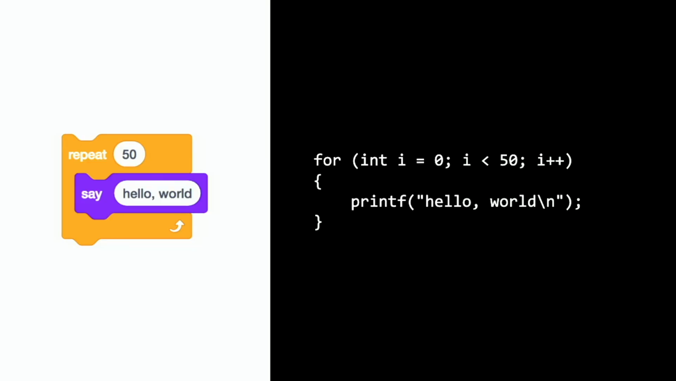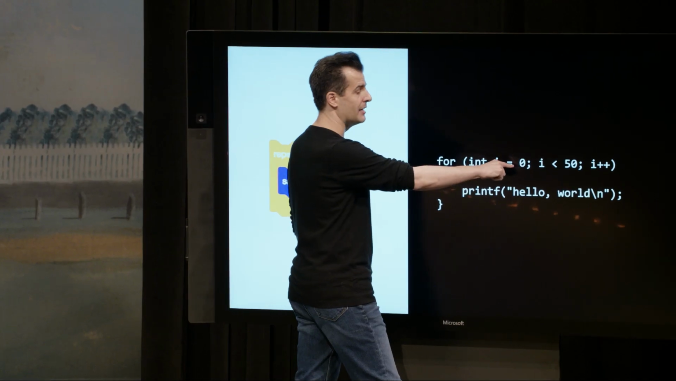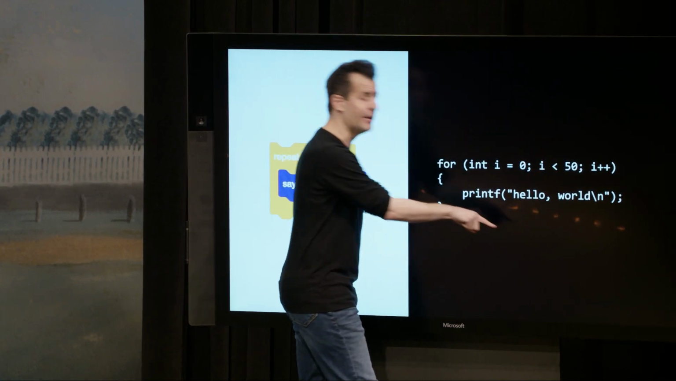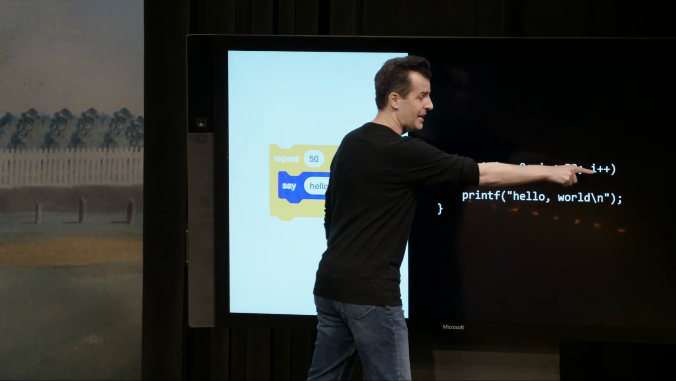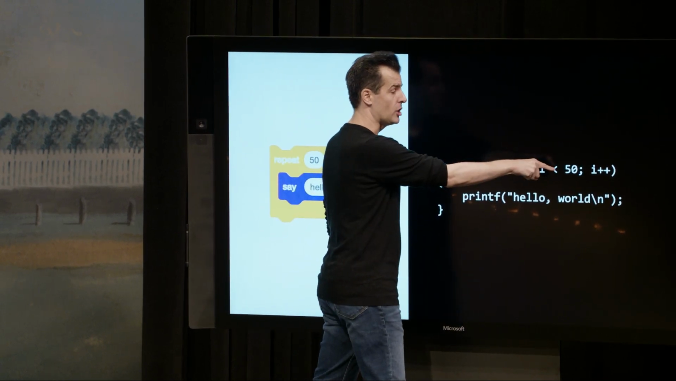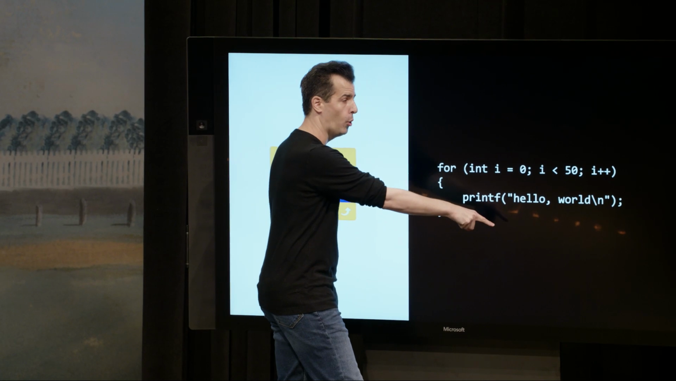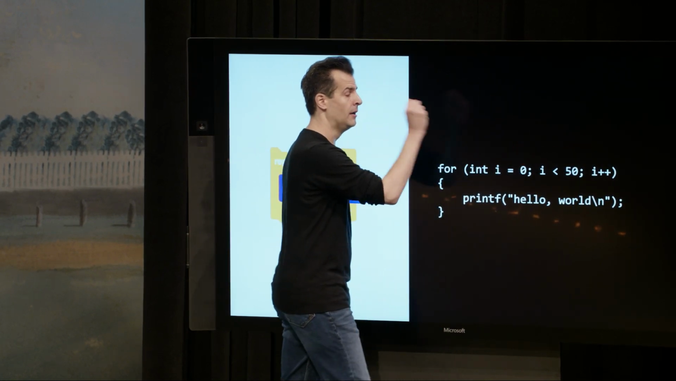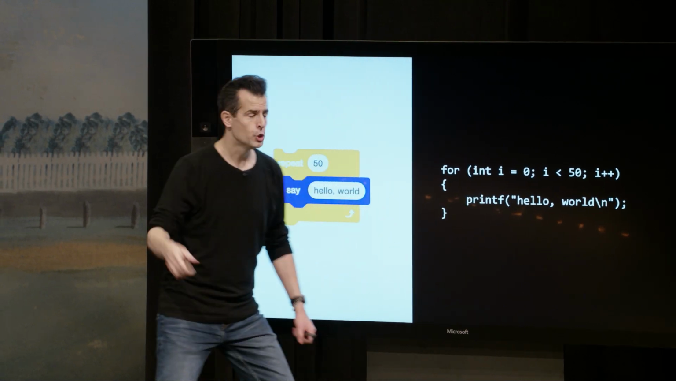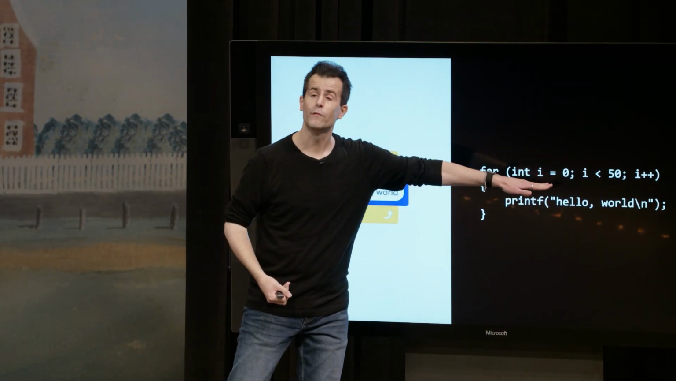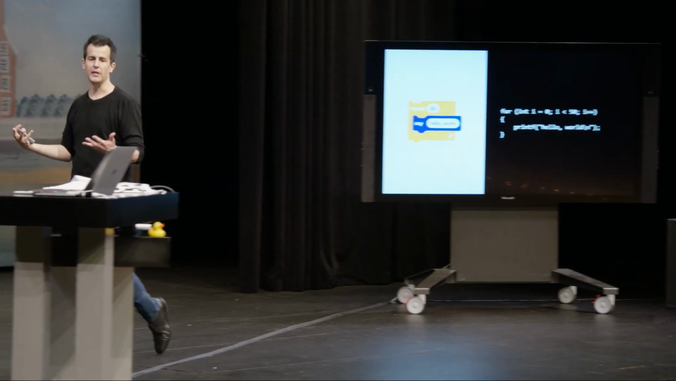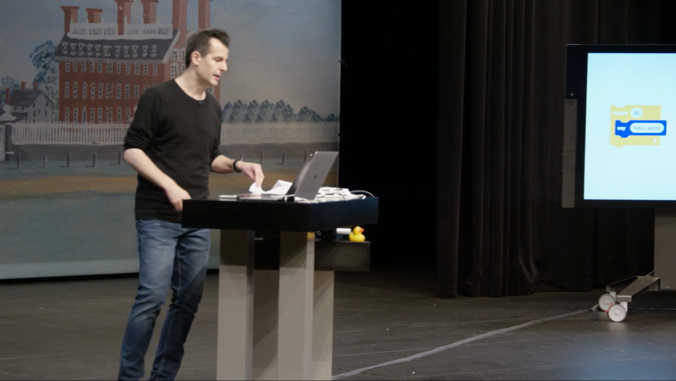But for now, just realize this says initialize i to 0, check the condition, and if i is less than 50, print hello world. Then update i. Then check the condition. If it's less than 50, print hello world. Then increment i. Then check the condition. Then if it's less than, print hello world. So the initialization of the variable happens once. Everything else happens again and again and again until you've done this some 50 times.